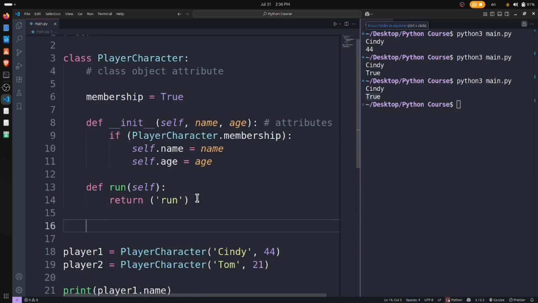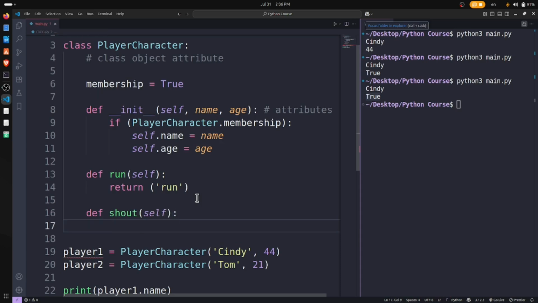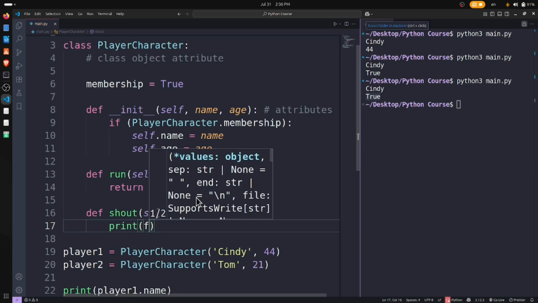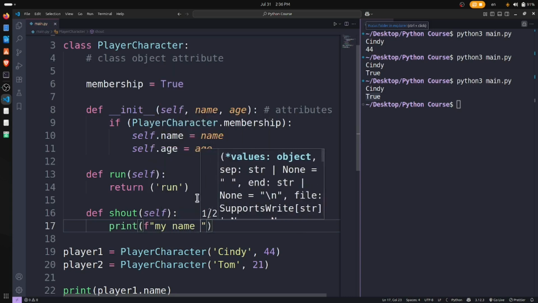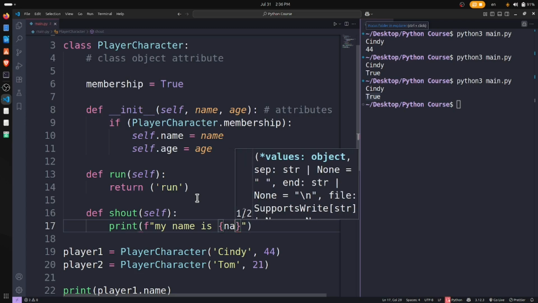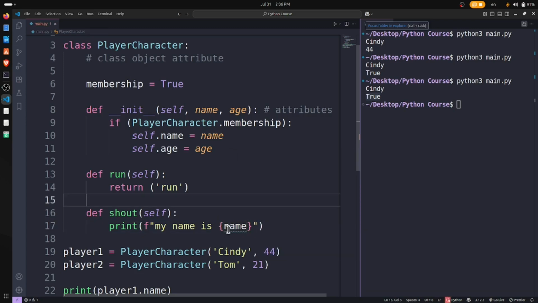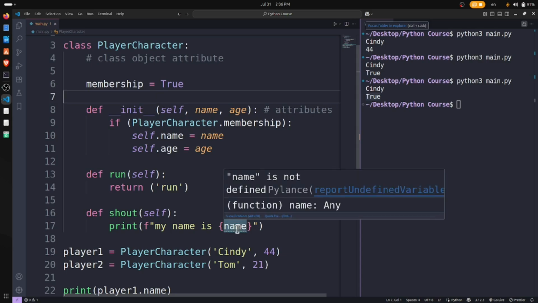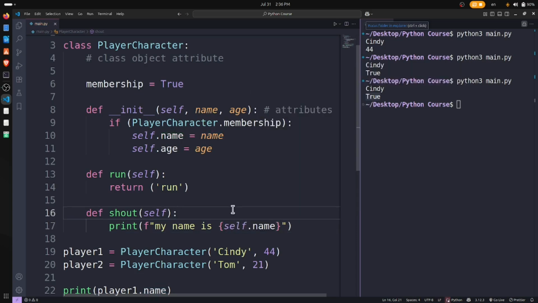Now let's have another method like def shout, and we have this self. I want to print here an f-string: My name is, and if I add here name, again this name is taken from the attribute of this class, the dunder method. But here it still throws an error. It says this name is not defined. What's the solution? Let's add here self.name. It works fine.